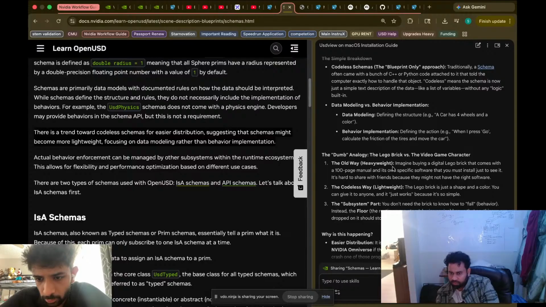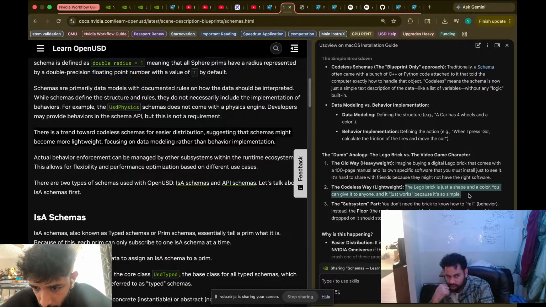The dumb analogy: Lego brick versus the video game character. Old way, heavyweight. Imagine buying a digital Lego brick that comes with a 100-page manual and its own specific software that you must install just to see it. It's a hard way to share with friends because they might not have the right software. Codeless way, lightweight. The Lego brick is the shape and the color. You can give it to anyone. It just works because it's so simple.